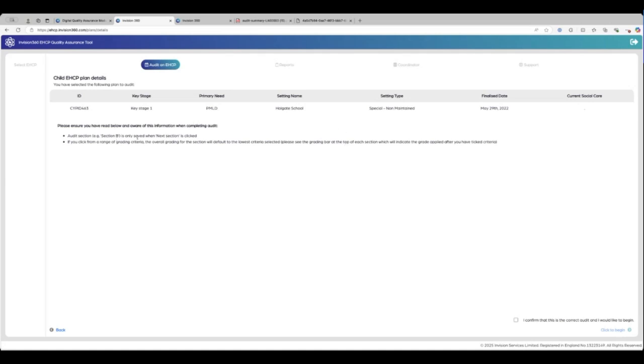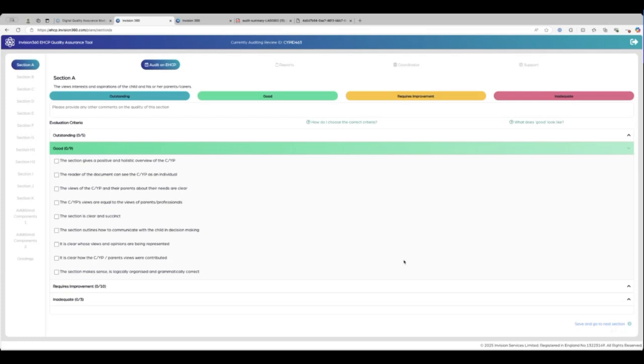It'll also remind me that the audit is only saved when next section is clicked, and that the tool will take the grading from the lowest of the criteria bandings that I select, which will make more sense once I've shown you the tool. So once I'm happy with that, I can click here that it's the right audit and I'd like to begin, and you'll see I've got a blue hyperlink in the bottom right hand corner. As I'm moving through the tool, everything's going to be in the bottom right hand corner. So save and go to next section, click to begin, submit is always going to be a hyperlink in the bottom right hand corner of our tool.